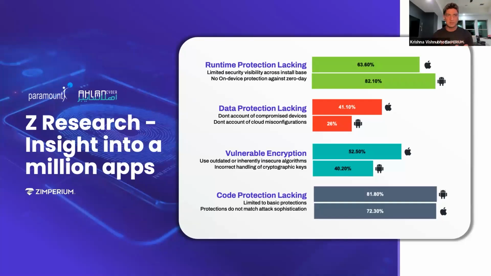So we did a little experiment and said, let's assess the top 1 million apps on both the stores and see what we find, right? And it was kind of surprising. What you're seeing on your screen is the 4 areas where we found security lacking across the board, right? I'll just go through them real quick. Runtime protection lacking, right? This is essentially saying there was nothing in these apps, and these are all enterprise-built or work apps, that gave them any visibility if they were getting hacked, right? So enterprises wouldn't know, right?